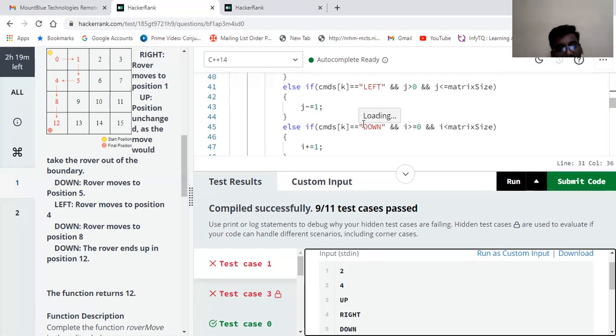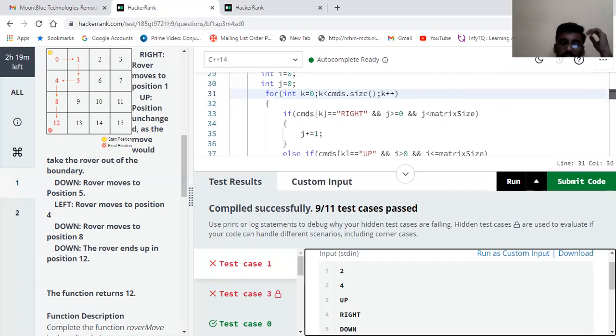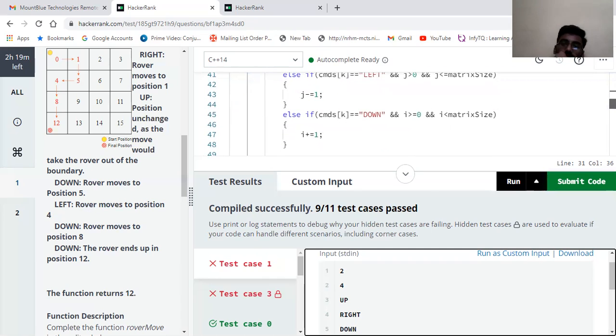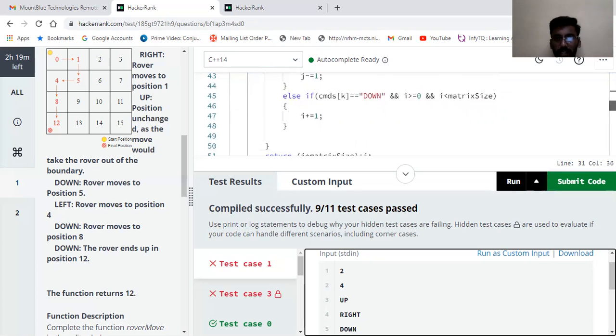For the next condition, my i is greater than or equal to 0 and i is less than matrix size. Matrix size is 2. 1 is less than 2. Condition true. So i has incremented by 1, and now my i has become 2. The condition is 2 into 2 plus 1, which is 5. So this is where it is going wrong. I understood. I have to manipulate this somehow.